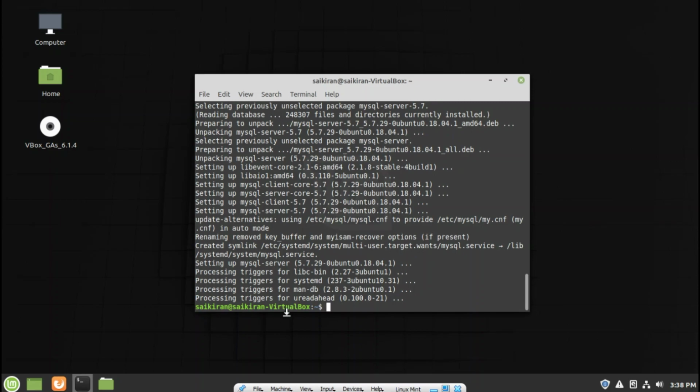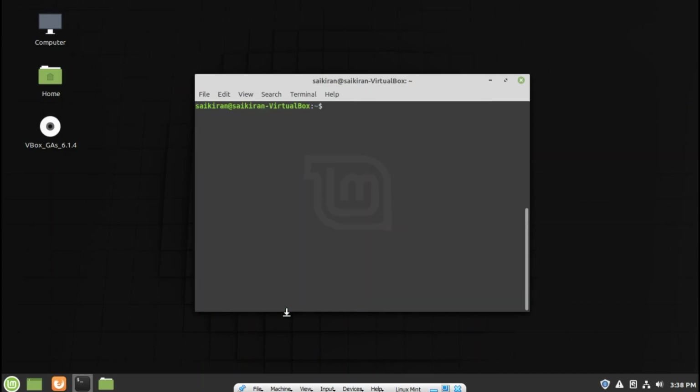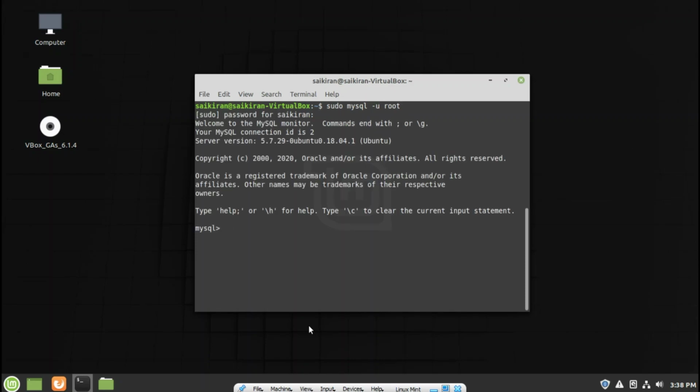As you can see, the installation process has completed. Now the third and final command: just type sudo mysql -u root. Press enter and it will ask you for the password of the Linux Mint. As you can see here, the MySQL database has been opened.